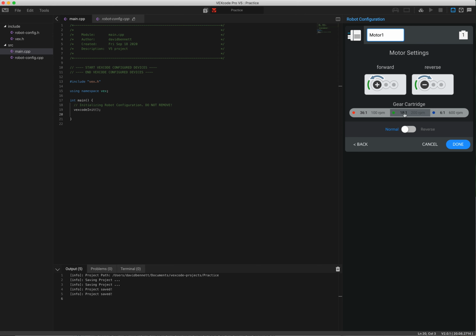This is our standard setup. It's supposed to be a balance of both torque and speed. As you can see, it is 200 RPM versus the 100 in the 36:1 ratio, or the 600 in the 6:1. So this is that middle value.